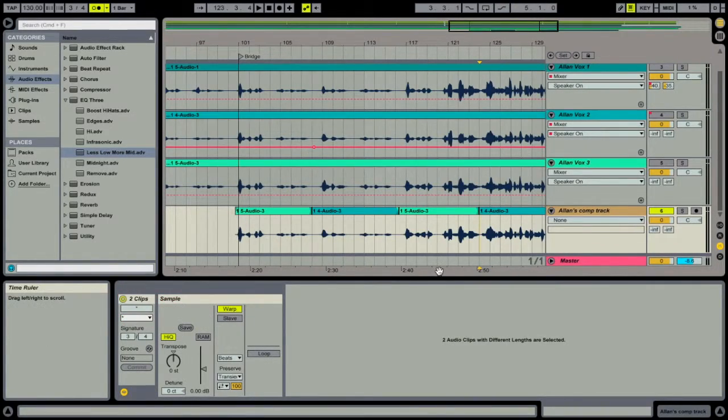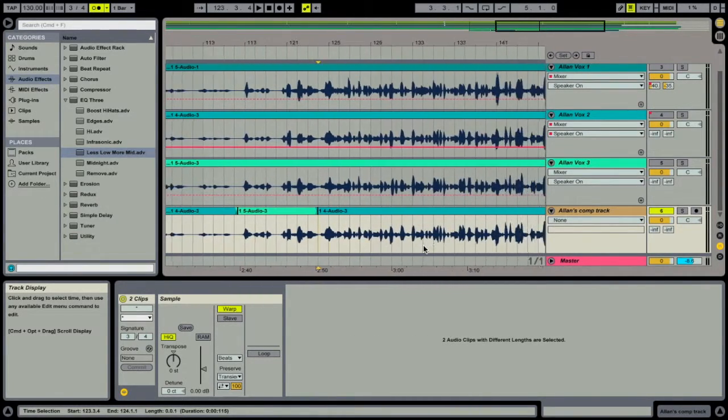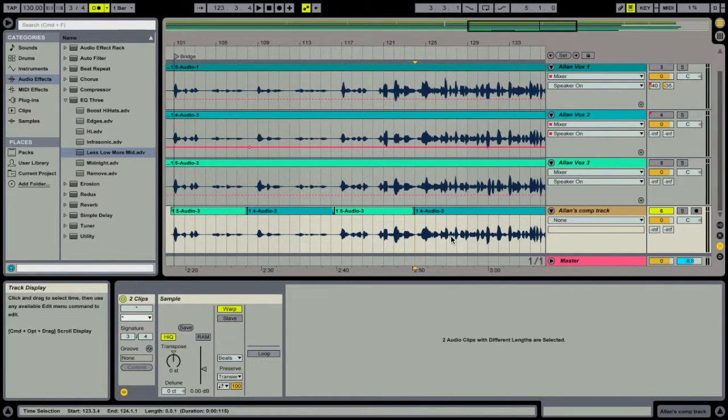All right, so here I've got my composition track already ready to go, and it looks pretty good, but I'm hearing some kind of clicks and pops throughout certain parts of it, especially the end right here. So what I want to do is create a crossfade at that point in time, just so I can get rid of that loud clicking.